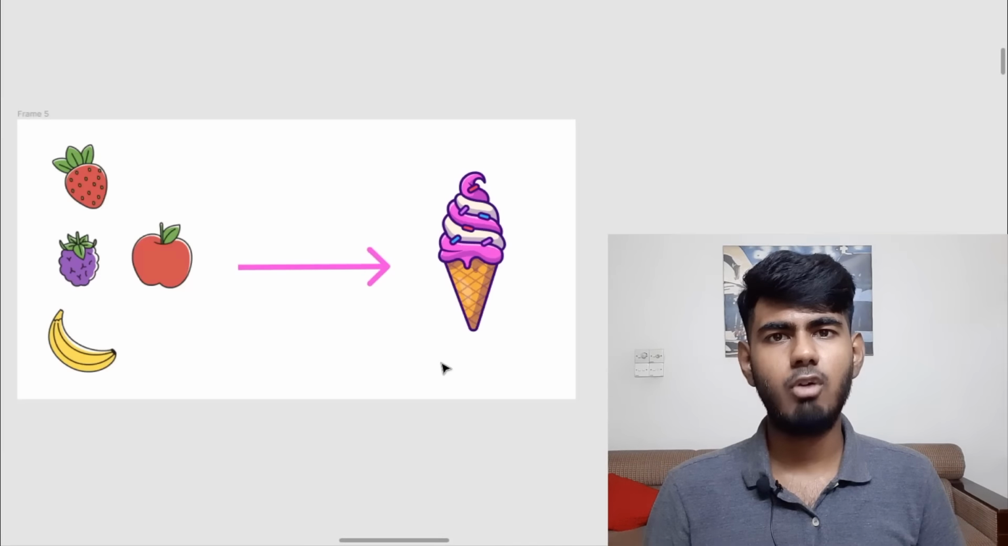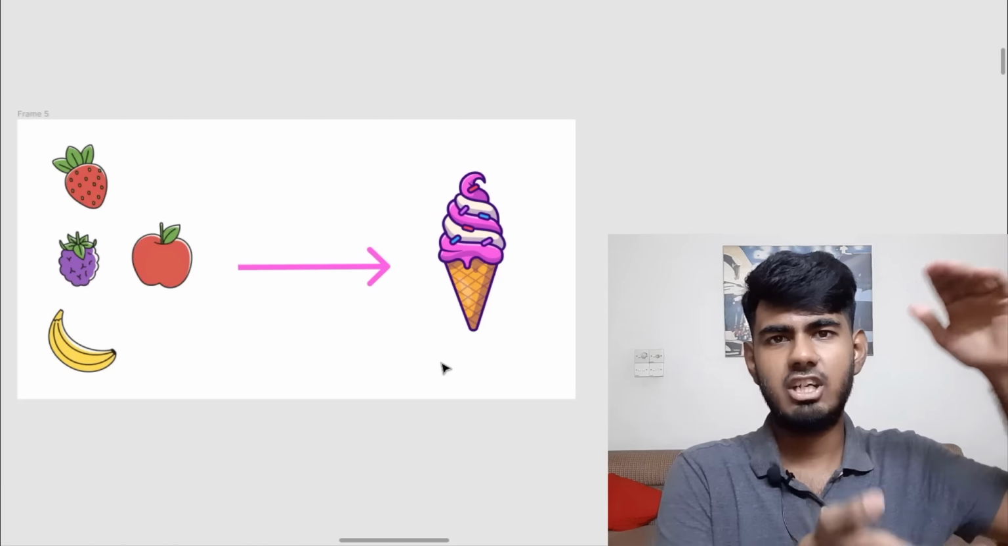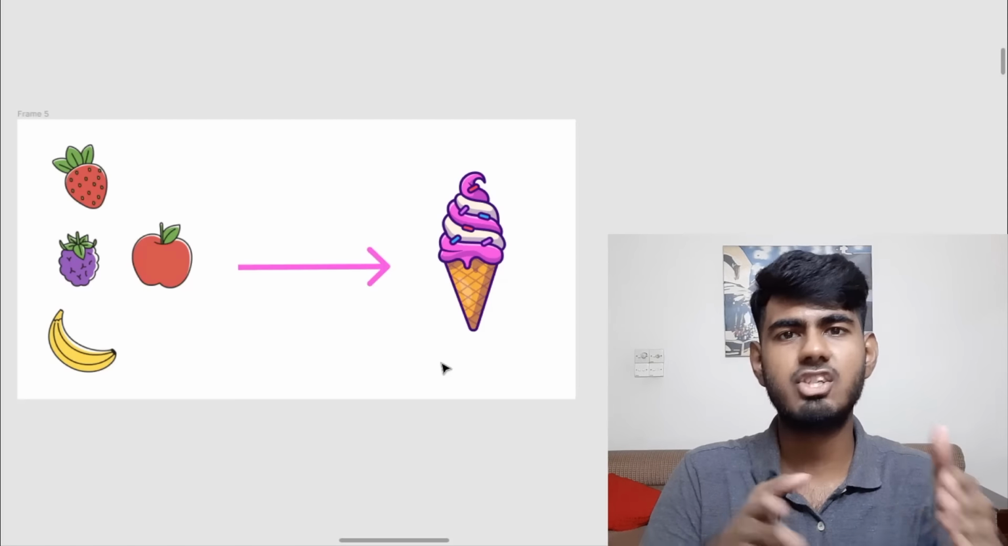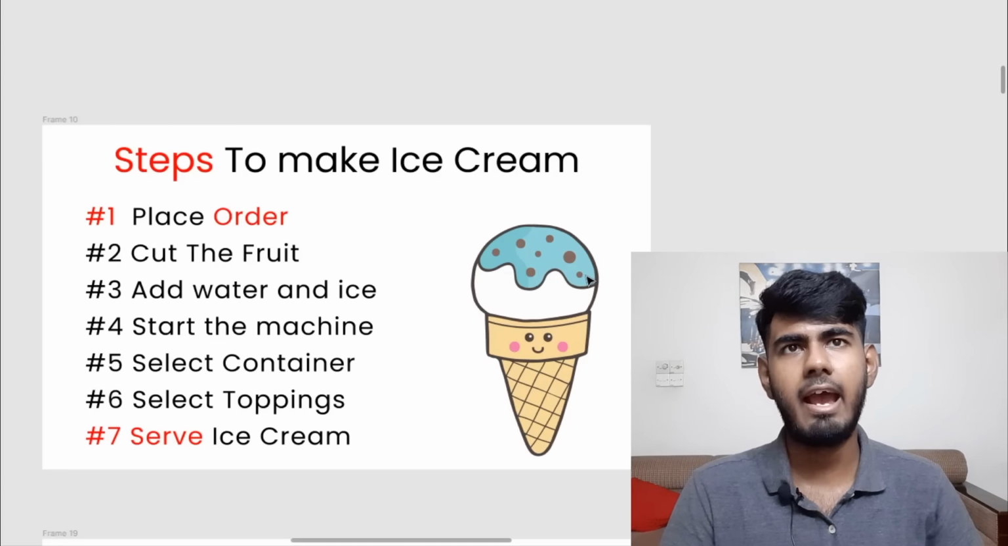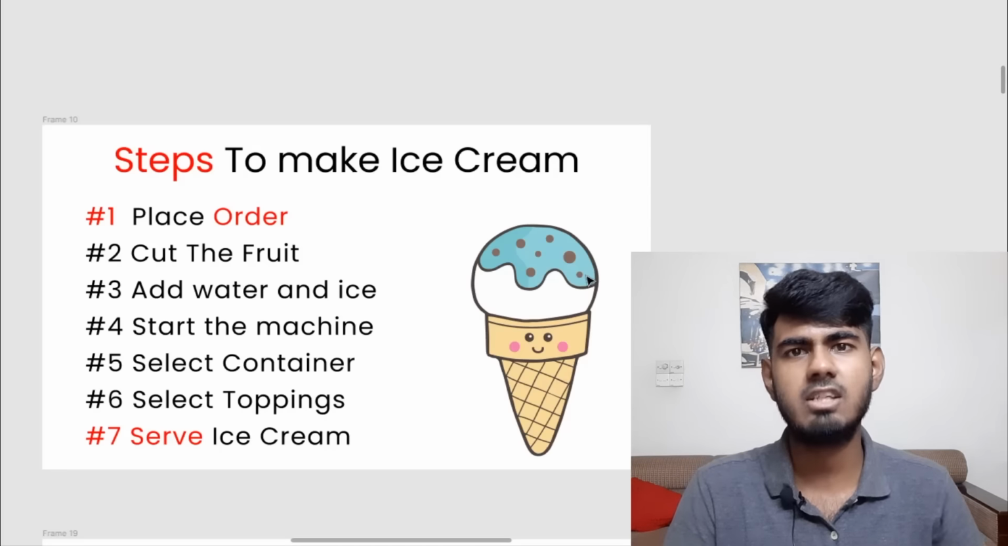So here's an example of what I mean. This is the ice cream that we're gonna make today. Here is the ice cream, okay? So using asynchronous JavaScript, we can break it down into smaller steps. If we do that, it looks something like this. You can see that these are the 7 steps to make ice cream. First, starting with the place order, then we're gonna cut the fruits, then we're gonna add water and ice, and so on and so forth, and at the very last, we're gonna serve ice cream.